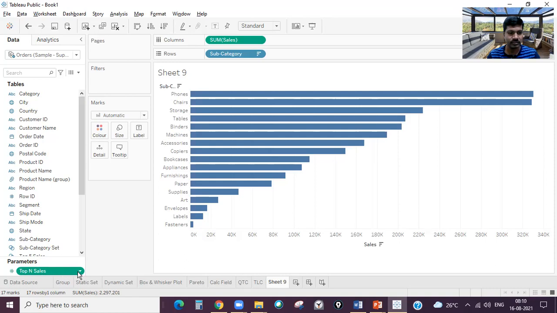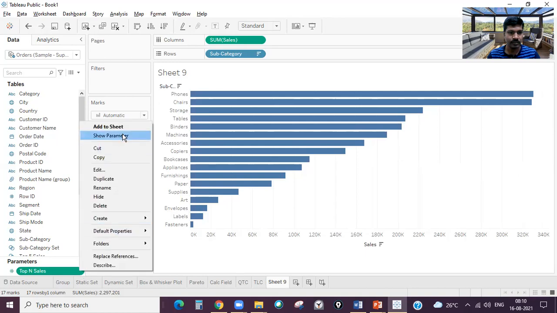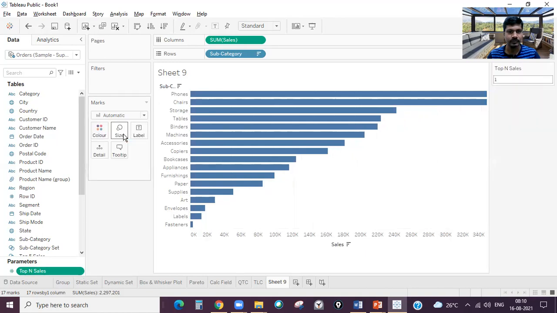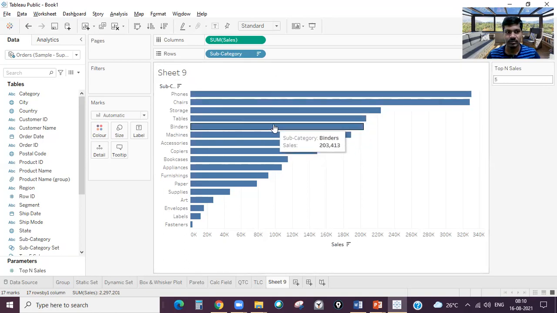Let's do the next step, that is to show the parameter control. Click on this downward arrow and show the parameter. So here the parameter is shown, top n sales. Now if you change its value, say to 5, top 5, and enter, nothing is changing here because we are yet to link this parameter to either a filter or calculated field and use it in the visualization.